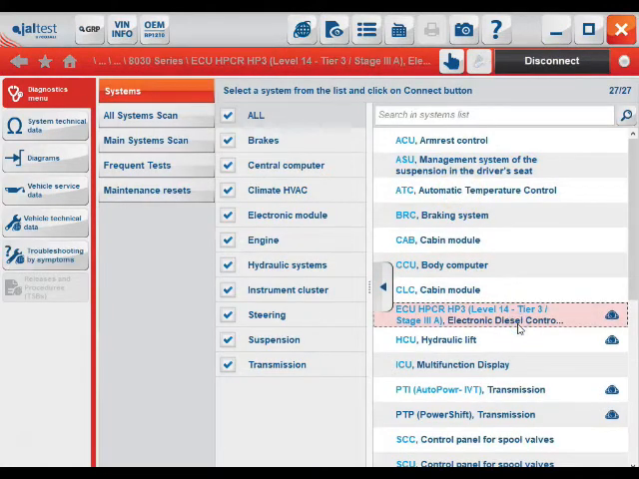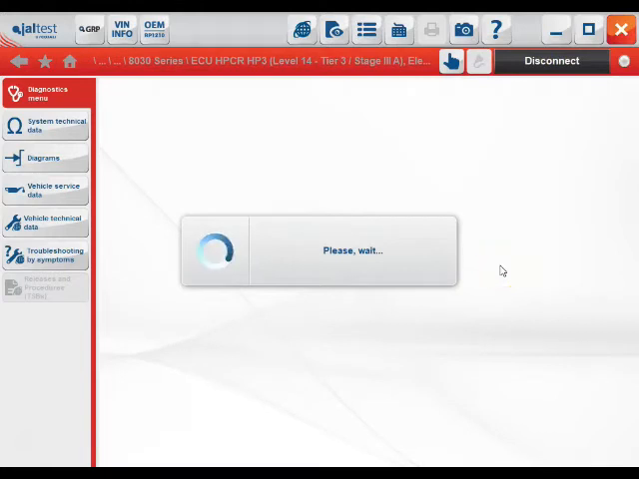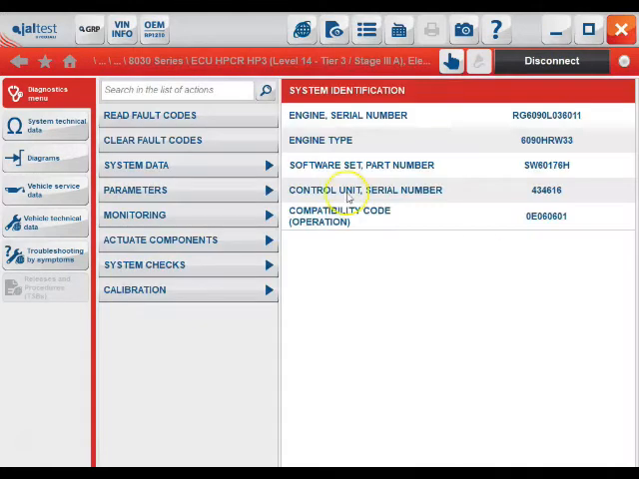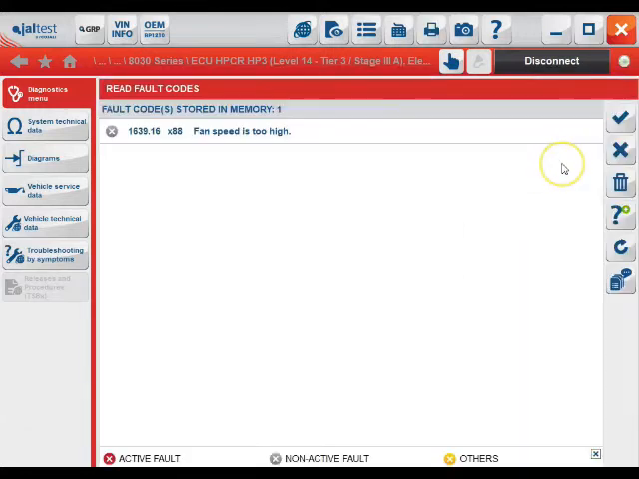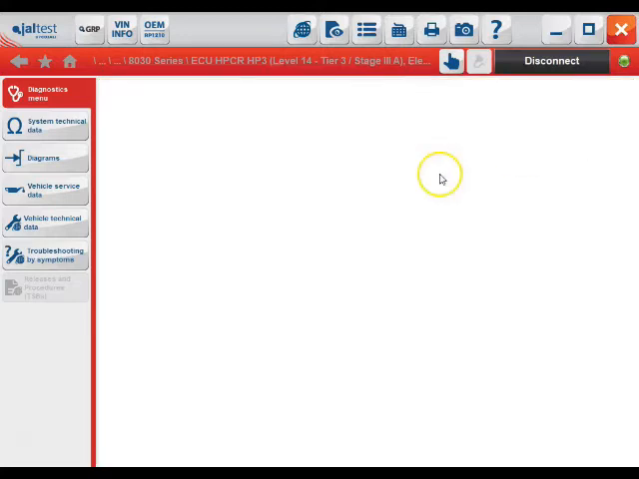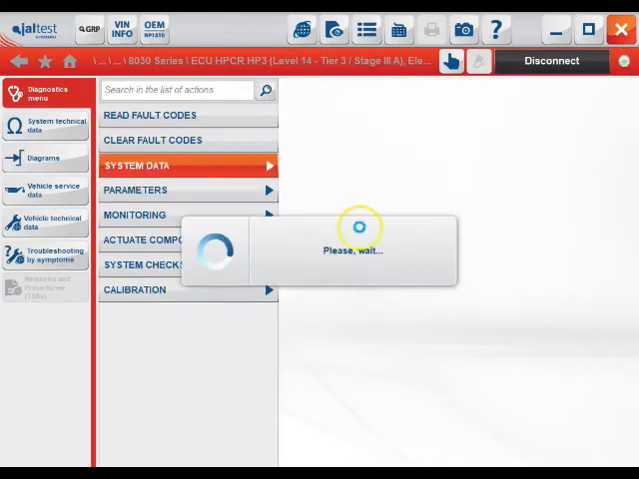I want to go to the engine next. This is of course very important. We're connected. Okay, we'll go to read fault codes real quick. Alright, and it's going to read this memory here. As you can see, that's an inactive code, but it does give you your fault there.